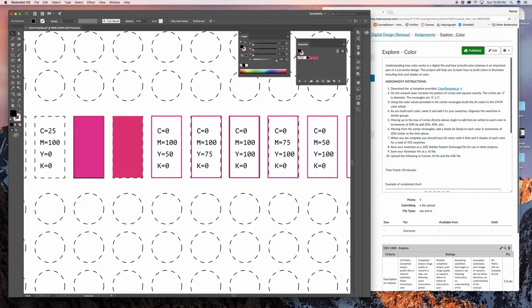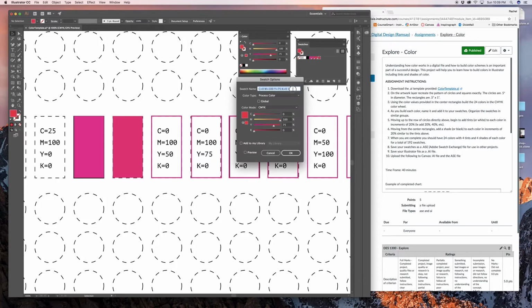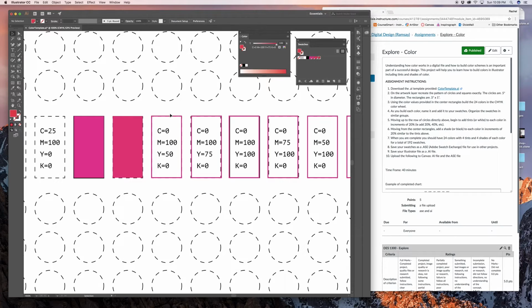Click back on the black. 0, 100, 75, and 0. So that makes this next color. I'm going to double click on it and make it a spot color. So I'm just going to go back and fill these in. So this one's my next one.